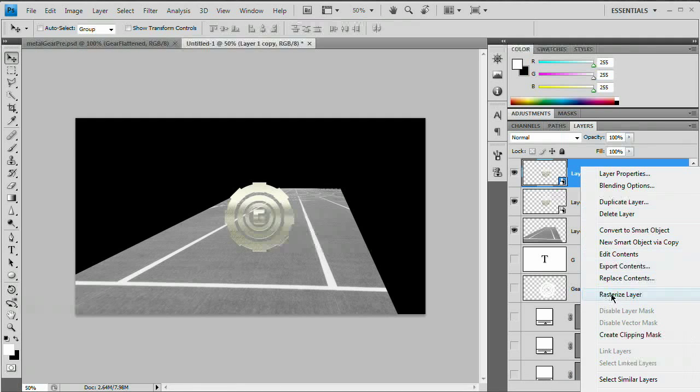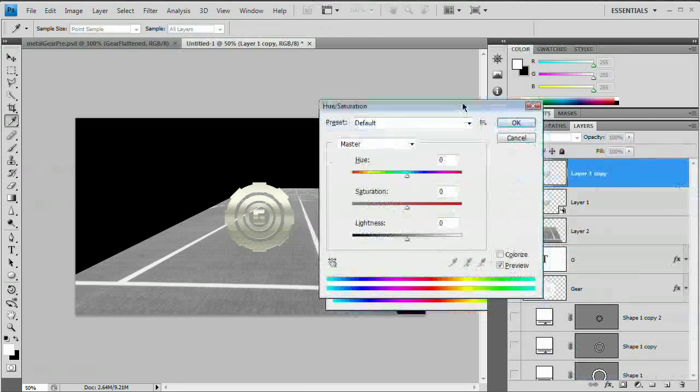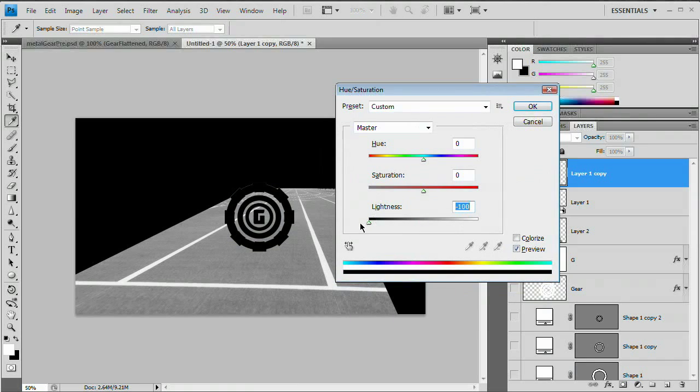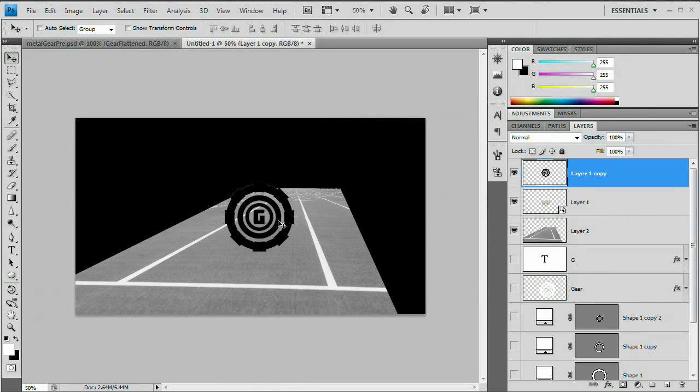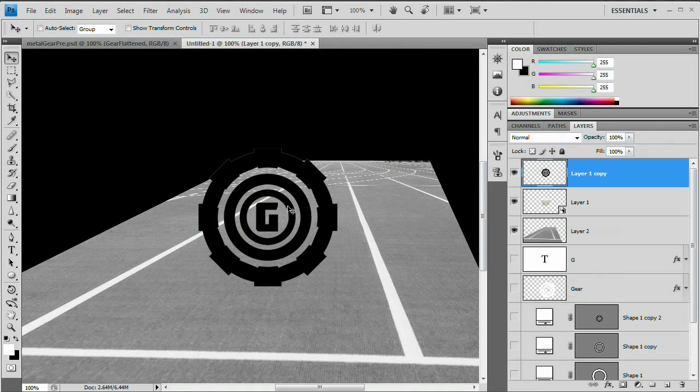I'm going to right click on the layer and choose Rasterize Layer. That's going to unsmart objectize it. And then I'm going to go ahead and just hit Command or Control U, and I'm going to reduce the lightness of this to -100, basically to make it solid black. Now here's something that's pretty cool to know. When you're creating shadows that you're going to lay down on a surface, it's always a good idea to blur them before laying them down, because then you're going to transform and add a lot of perspective to that blur as well.